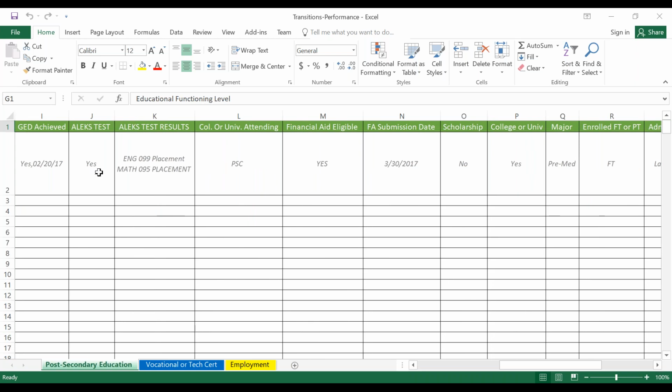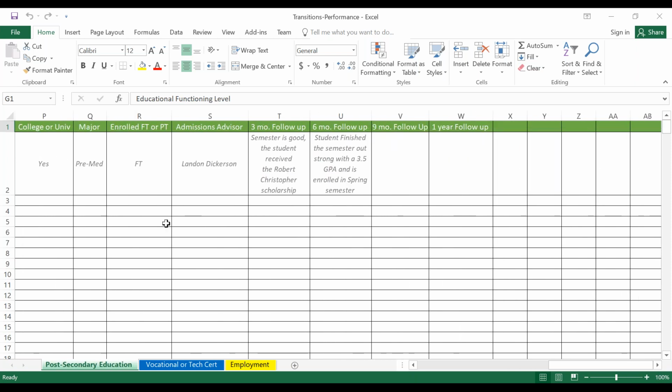And then we talk about their ALEX tests, which is like the COMPASS test, but that's what we do. The school that they go to, if they're financial aid eligible, and if they are, when they did it, if they apply for a scholarship, and then their major, along with if they are enrolled full-time or part-time, and who their academic advisor is. And then here's where I keep track of my 3, 6, 9, and 1-year follow-up, so that when we do have to export this, we can.